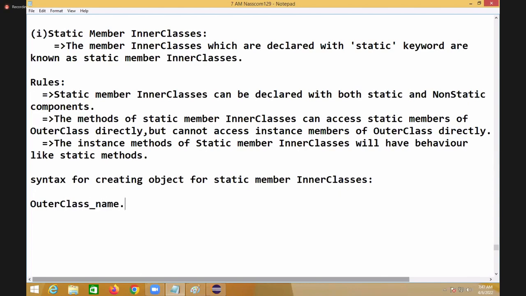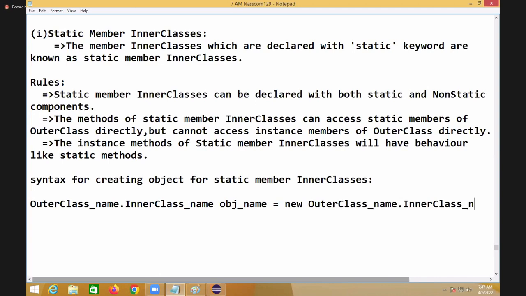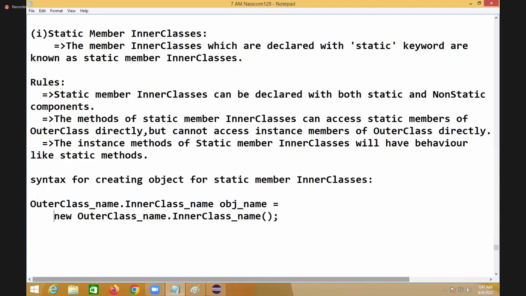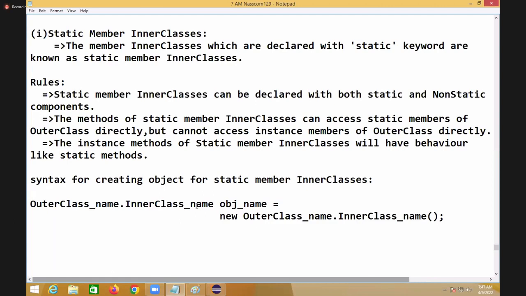Outer class name dot inner class name, object name is equal to new outer class name dot inner class name. This is object creation. Outer class name dot inner class name.